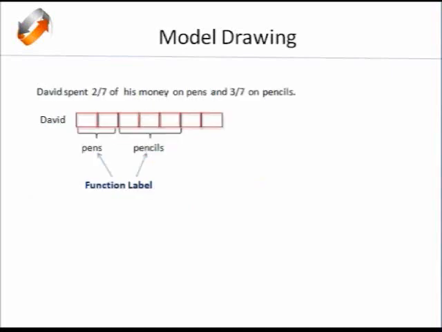Next, David spent 2/7 of his money on pens and 3/7 on pencils. So you would draw a box with David and show that the box is split into 7 parts. 2 parts represent the pens and 3 parts represent the pencils. Pens and pencils are the function labels.